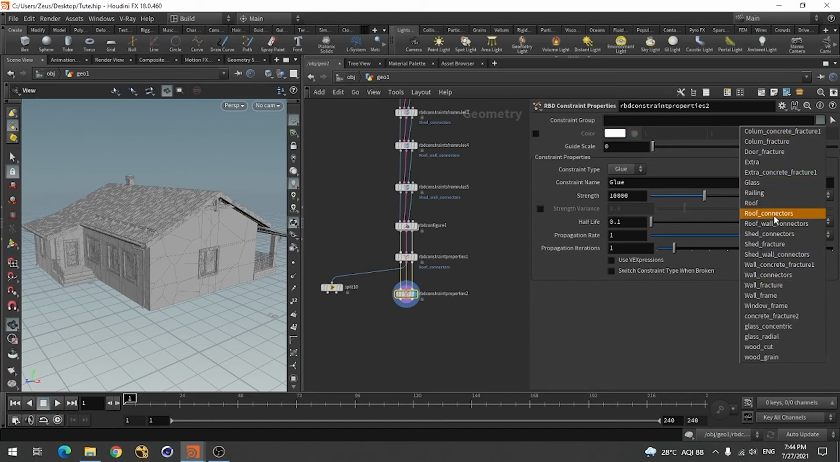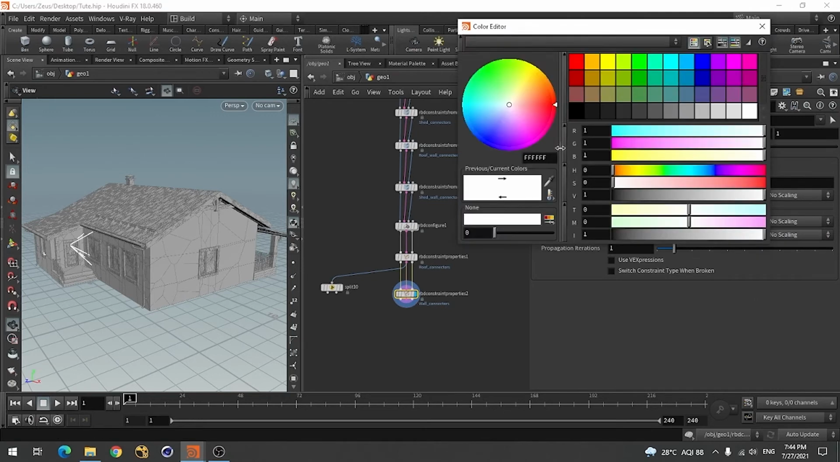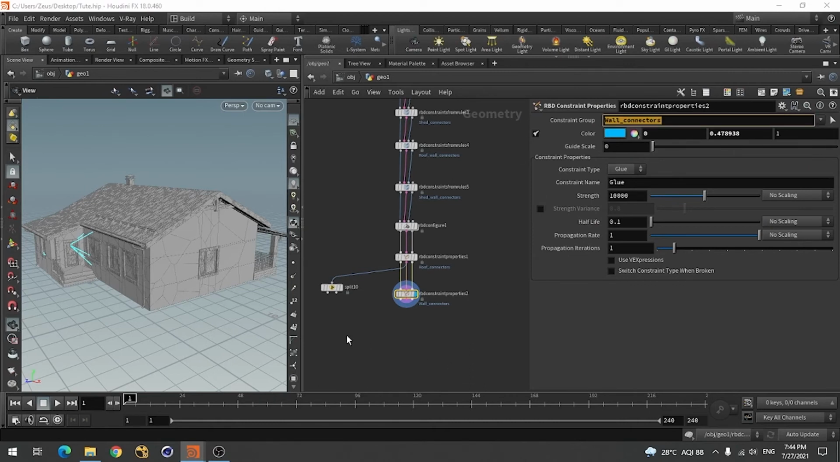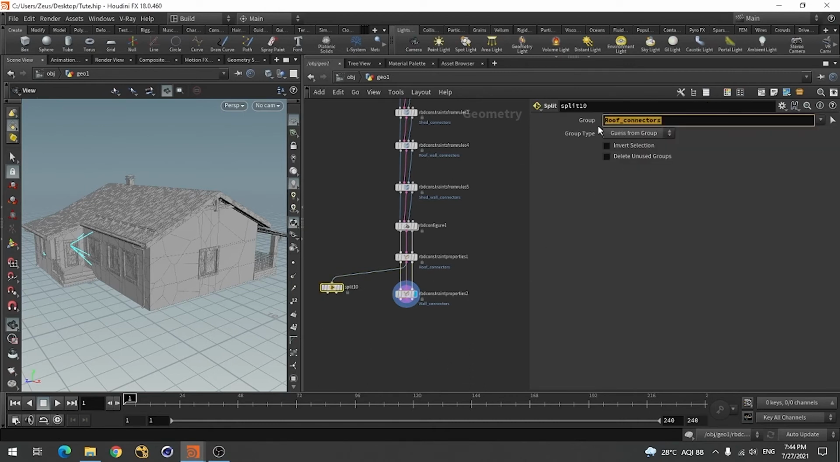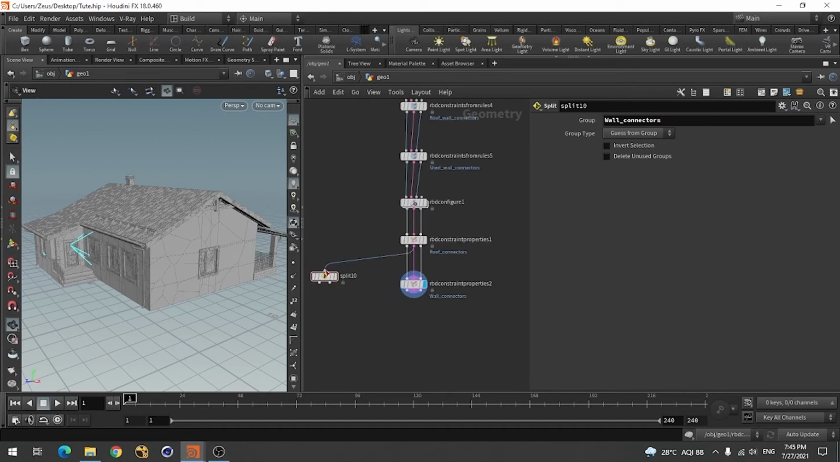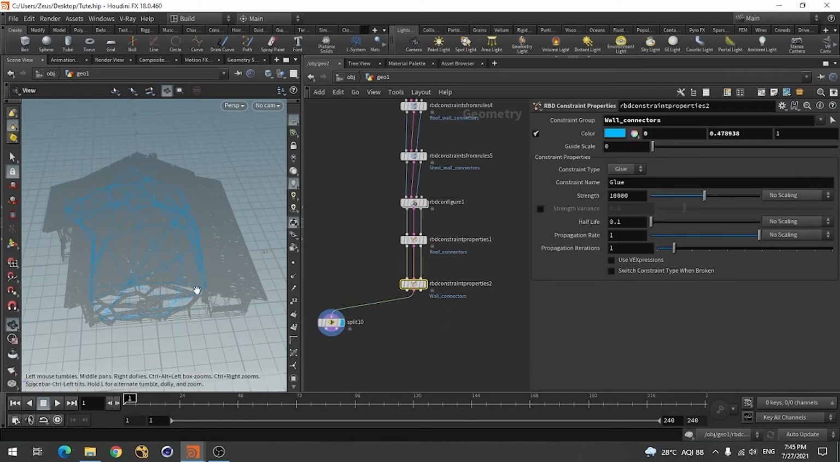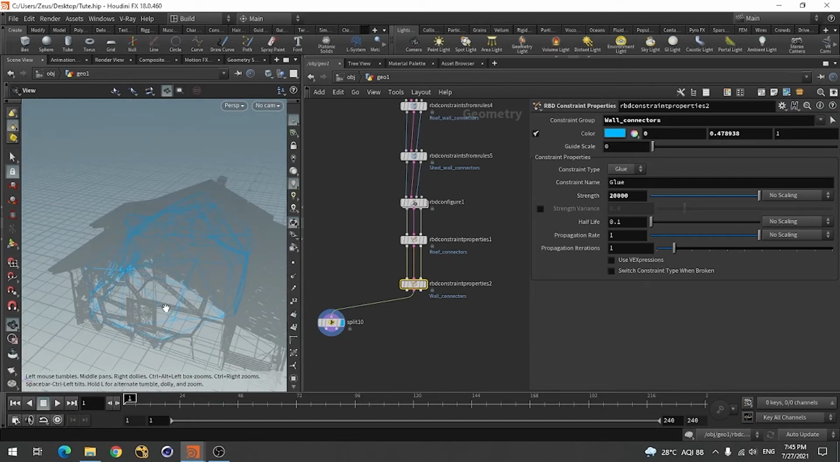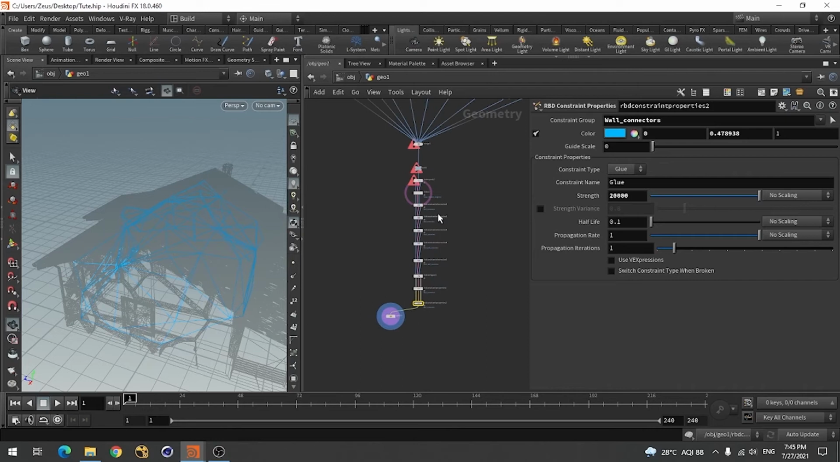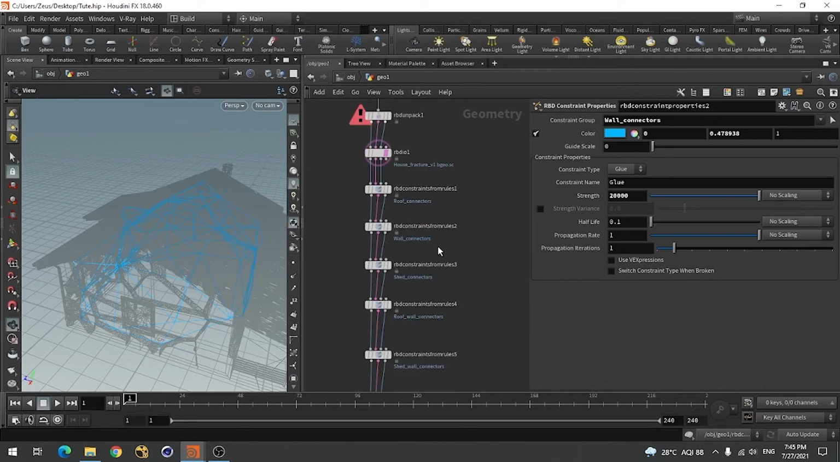So let me go from roof connectors, then go to wall connectors. You can use any colors here. This is for our visual purpose only. Okay, see. Now if we want our wall to be stronger to hold the structure, you can increase this. Then we need strength from roof to wall connectors, which we have made here.